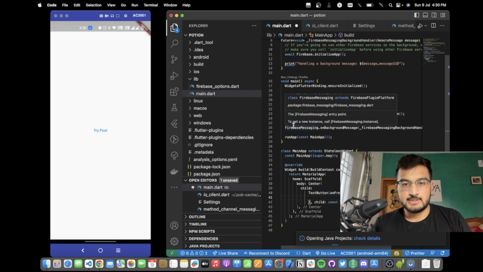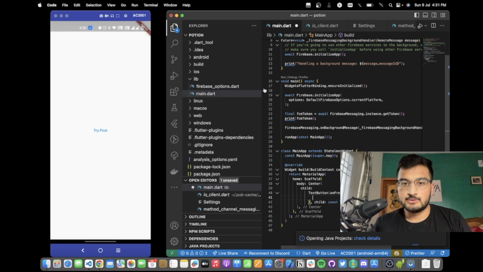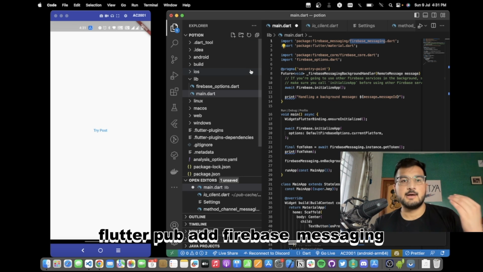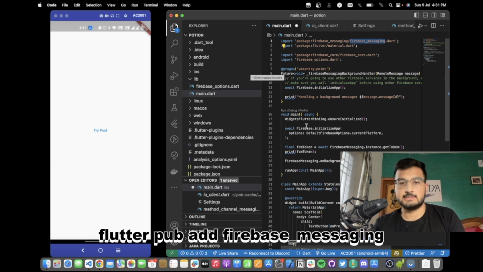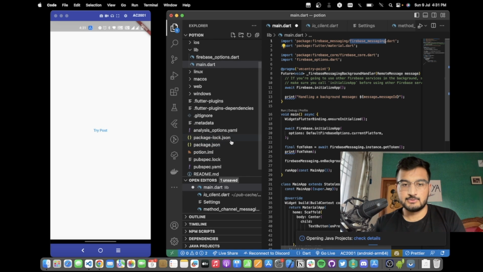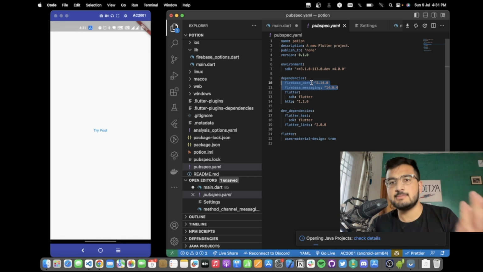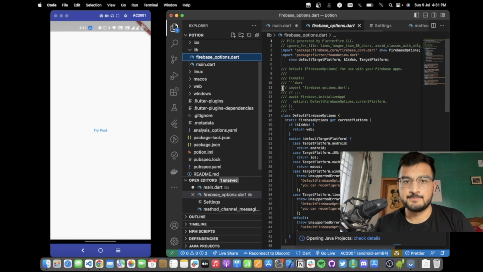After you're done setting up Firebase, we also need to add another package, which is Firebase messaging. You can run the command flutter pub add firebase_messaging, and it would add that package to your pubspec.yaml. So we only have these two: core, which is required to set up Firebase, and then the messaging package.